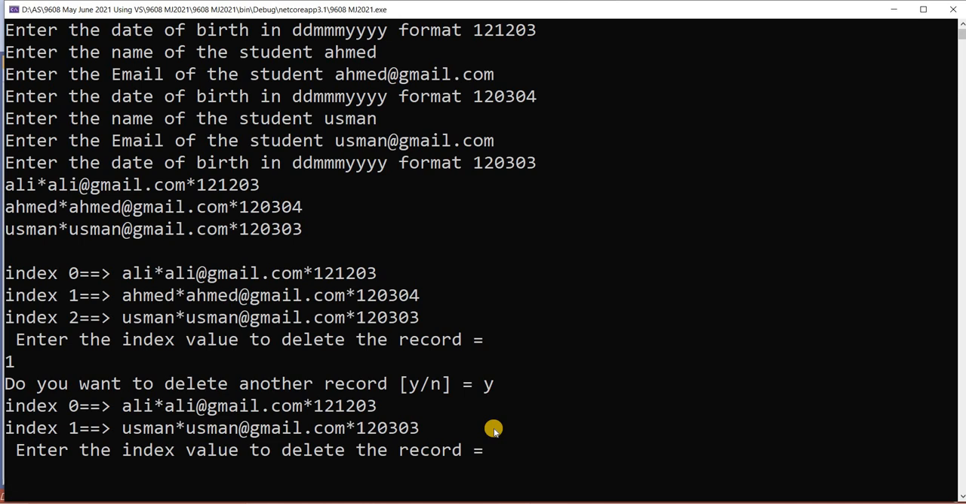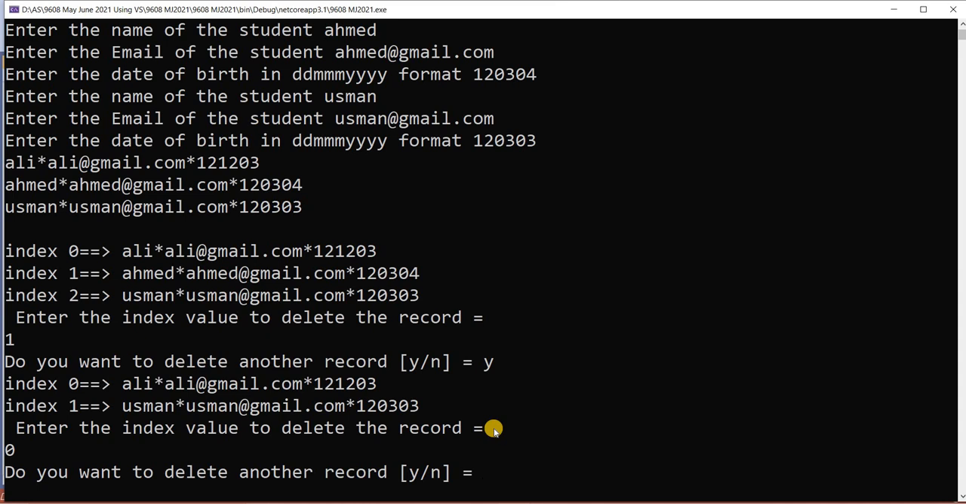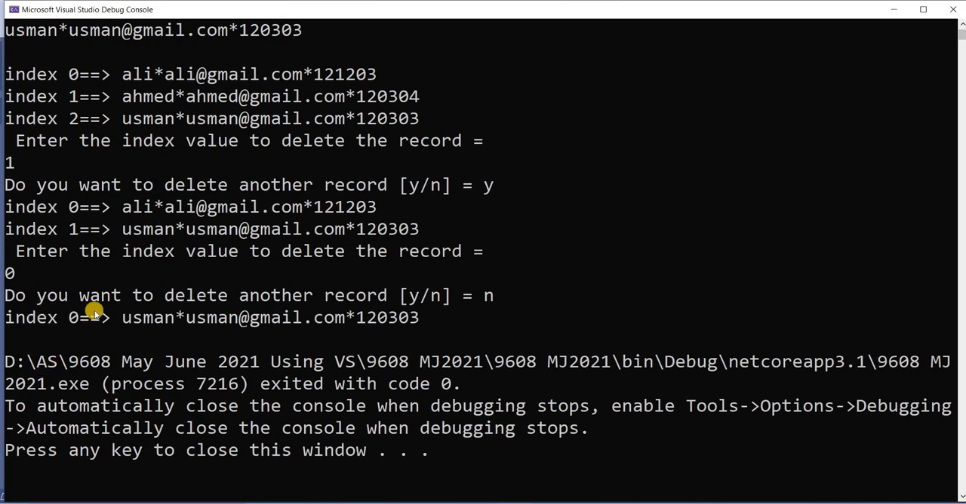Now I want to delete index number 0. What I will do, I will press index 0. Enter the index value to delete the record, index 0. Do you wish to delete another record? No, I will not delete another record. Okay, remaining on index 0 the value is Usman, asterisk, Usman's email ID and then date of birth.